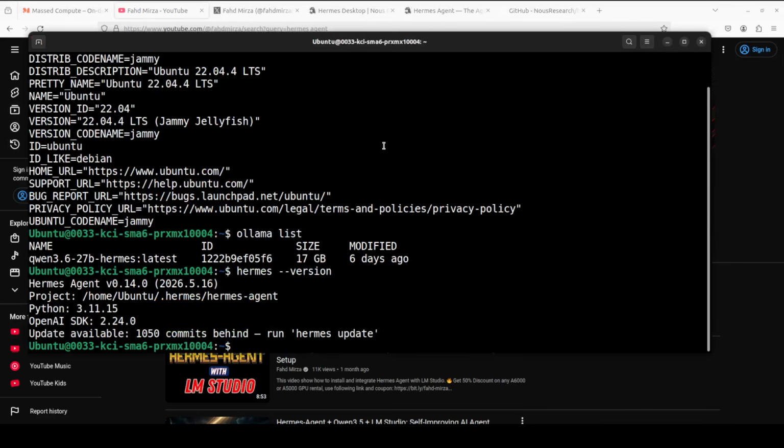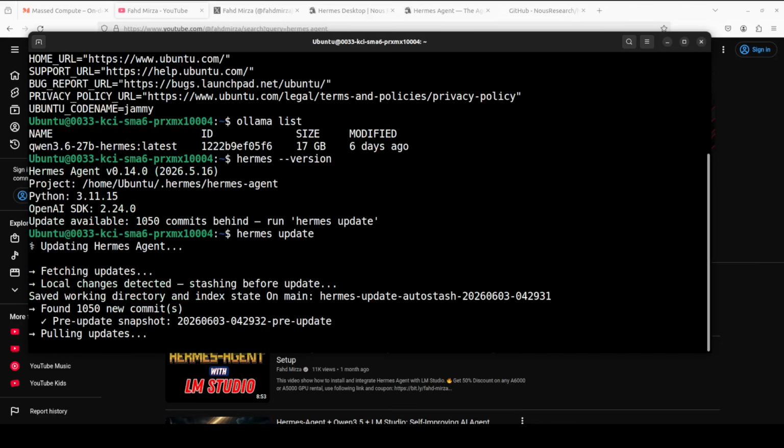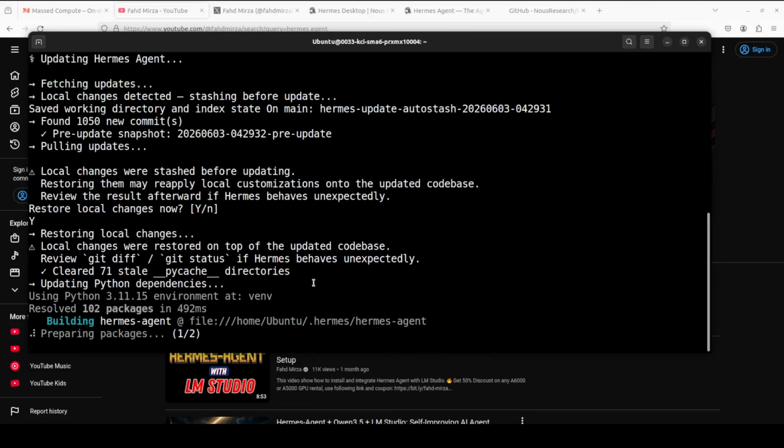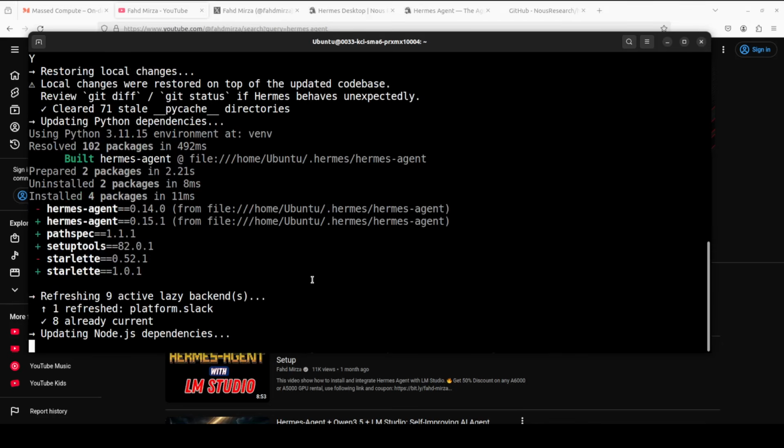Once it is installed, all you need to do is run this Hermes update if this is the second time or third time you are installing it, and it is going to bring it up to date, which is required. You can just simply press Y here if you want to retain your changes. If not, that is fine. I will also show you how you can integrate it with local Ollama based models.